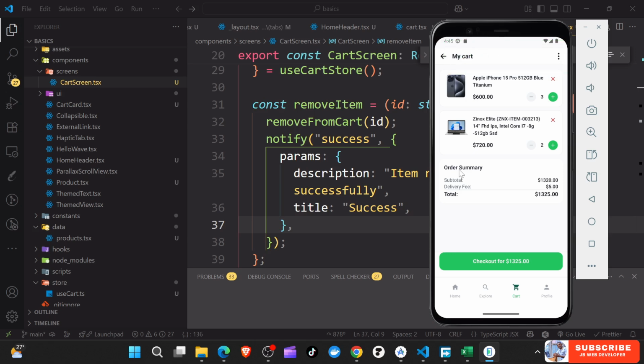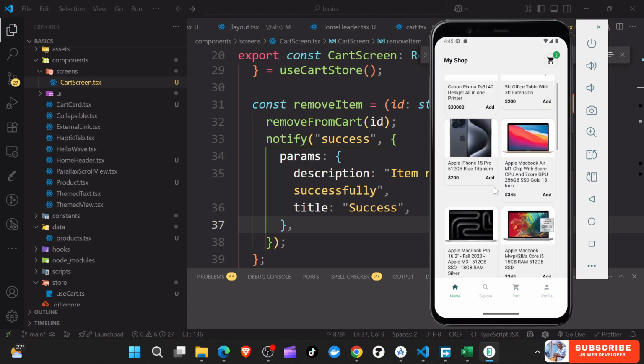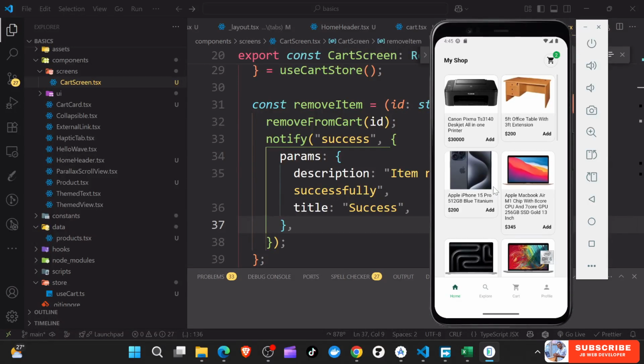Okay, so that is the build. We have all the things working nicely. We did data fetching using TanStack React Query. We also added to cart using Zustand, which makes our app really nice. We also used a performant list, the FlashList. So we used a lot of stuff here that is really nice. So thank you for watching this video.